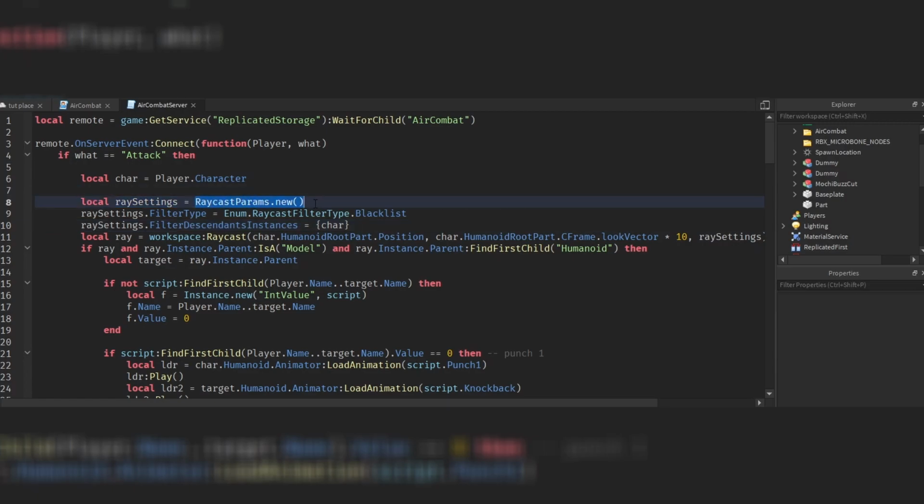So we fill the settings template by telling it that the filter type of this ray is going to be a blacklist filter. That means everything which is blacklisted is not detected, although it has crossed the ray. Second thing, FilterDescendantsInstances, are those instances which you blacklist. One more important thing is that for the instance you add inside of this table, not only the instance is going to be blacklisted, but also every descendant of it. So literally everything inside of it, okay?